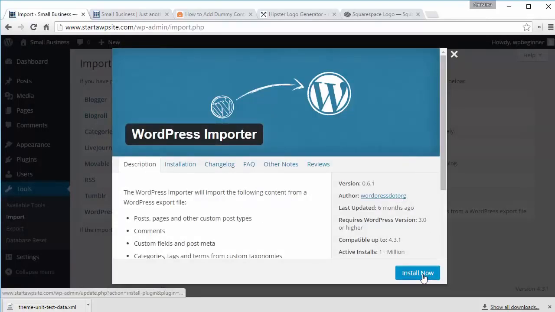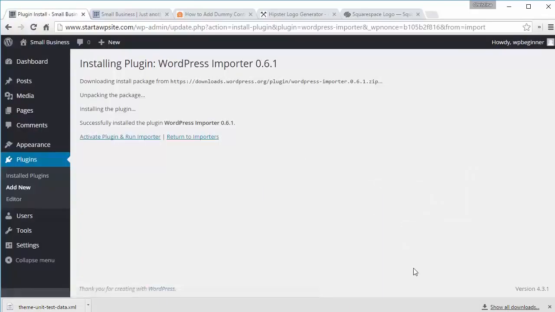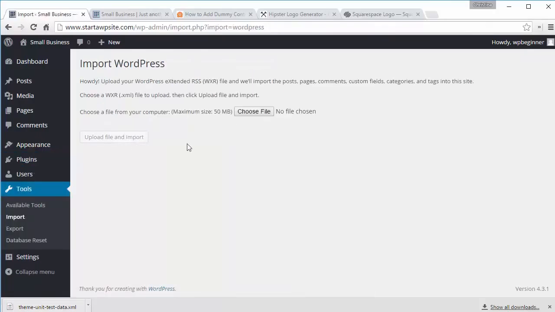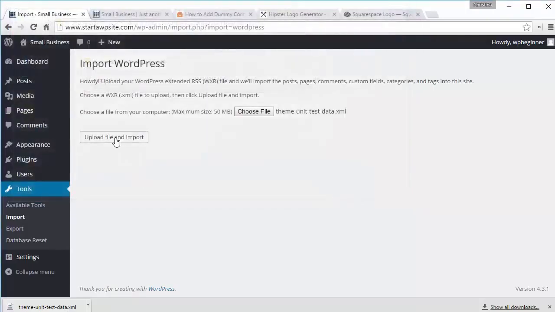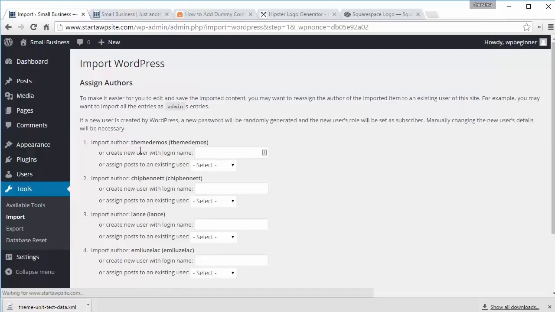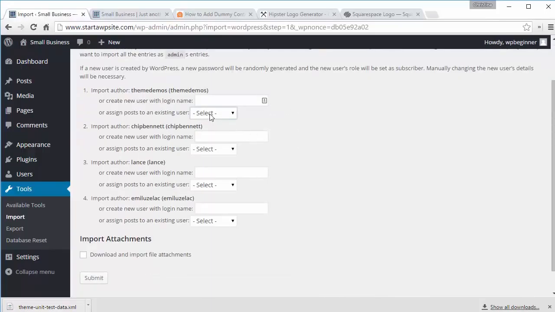To be able to import, I need to install this little importer, and I want to activate and run it. Now I've got to find that file that I just downloaded, and I want to upload the file and import. Here, it's just saying there's an author associated with that. Who do you want to give it to? I'm going to say me. Same with all of these authors. We're going to assign all those authors to me.